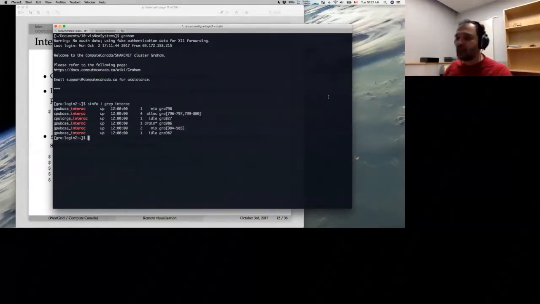And we'll show the nodes, the partitions for interactive jobs. So if you submit an interactive job, it will go to one of these nodes. There are nodes with CPUs only, and there are nodes with GPUs. So if you ask for a GPU, then your job will go to one of these nodes, right? And you can see that in Graham, there are 1, 2, 3, 4. There are 4 such nodes for interactive GPU jobs.